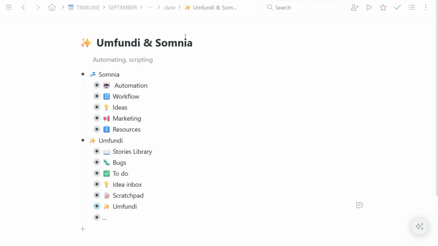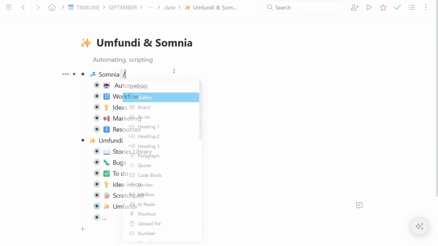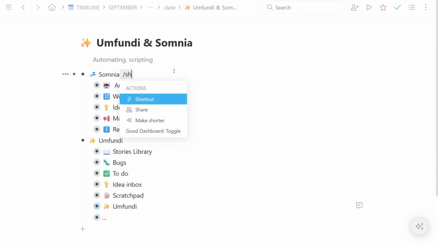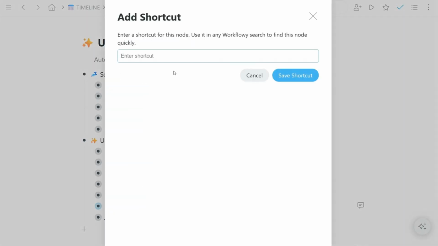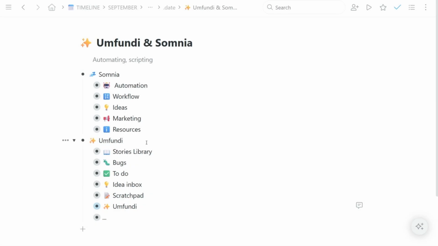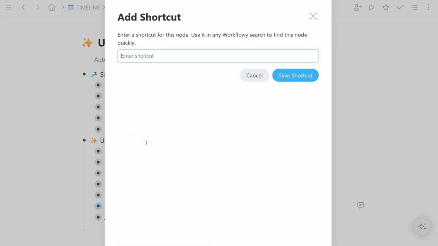Now we're going to make this predictable so that I don't have to guess where I'm going or what I'm choosing. I've got two projects here that overlap somewhat. Let me set up a keyboard shortcut for this one here, Somnia. So forward slash SH for shortcut. Let me go SOM. I'm definitely going to remember that. Let's come down here, put my text cursor next to Omfundi. Now let's type in our slash, SH for shortcut, hit enter, and UM, that's easy to remember.